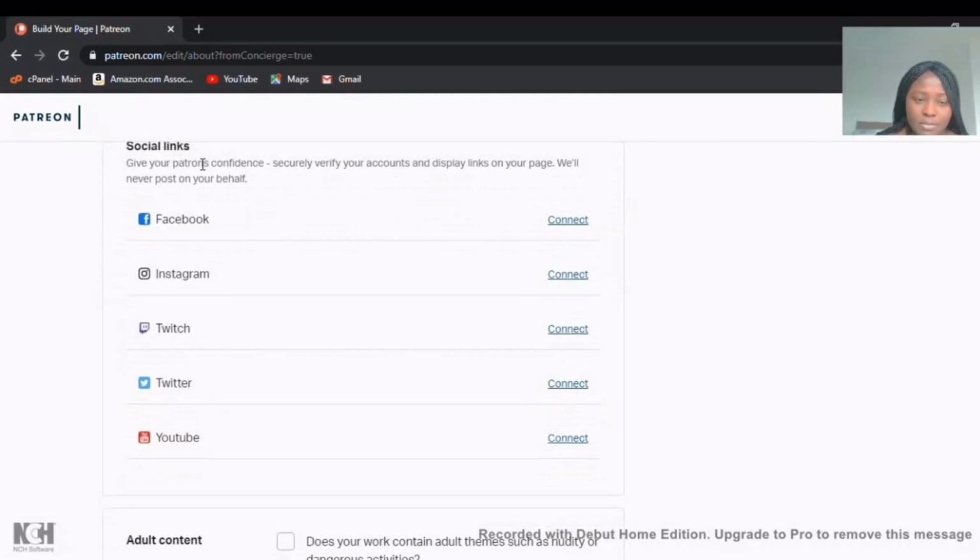Social links. Give your patrons confidence. Securely verify your account and display links on your page. Once you connect your Facebook, your Instagram, your Twitch, your Twitter, your YouTube with this Patreon account, your patrons can actually click on them and connect with you on all these platforms.